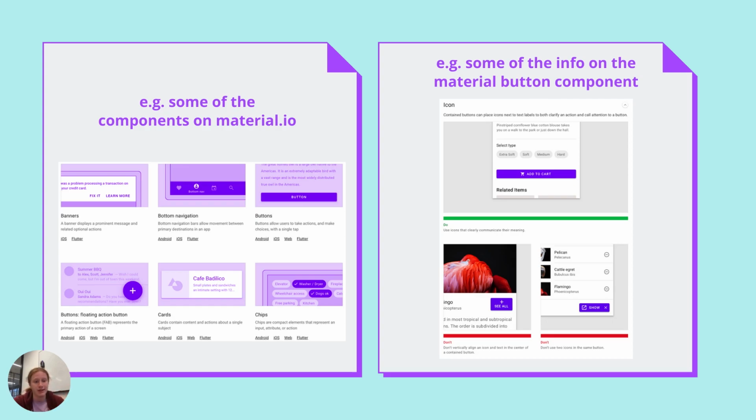But then they'll also often have guidelines for designers. As a designer, if I'm designing an interface and I want a button with an icon, as we can see on the right, I might be thinking, where should the icon go? Does it go on the left? Does it go on the right? Does it go on the top? Can I put two icons in the button? Those questions are answered in the design system.